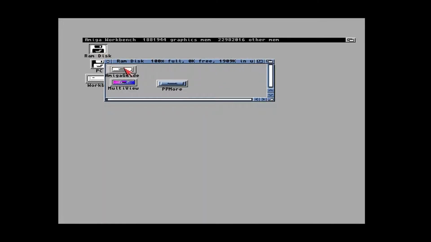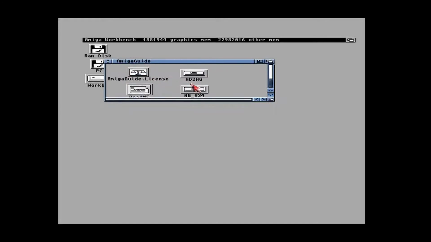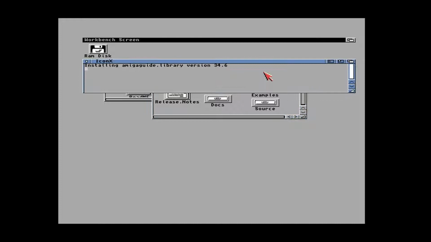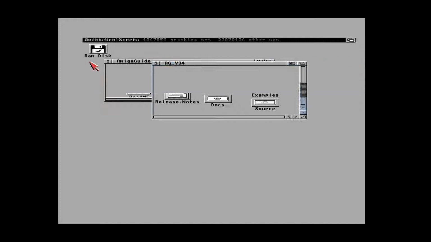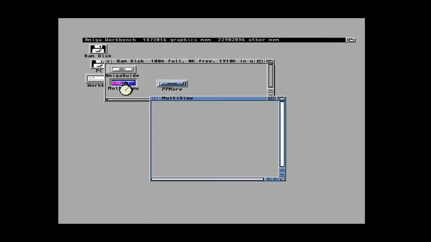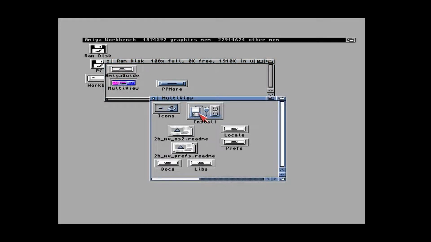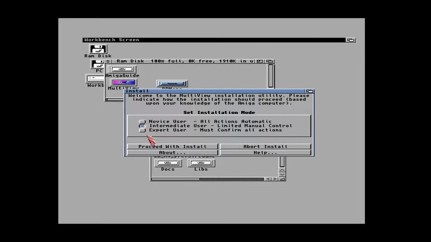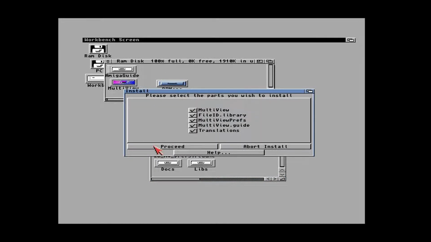Open the RAM disk, the Amiga Guide drawer, and then the AGV34 drawer. Open Install Amiga Guide. Type Y for this. Open the Multiview drawer. Run the installer. Just keep clicking on Proceed.